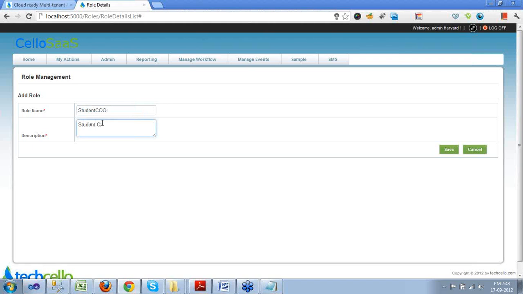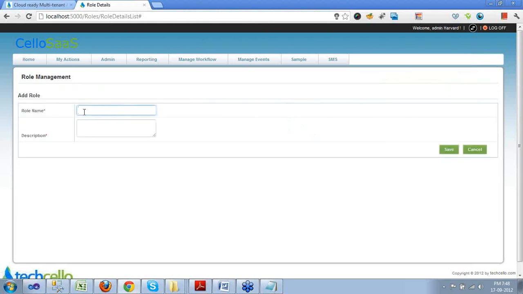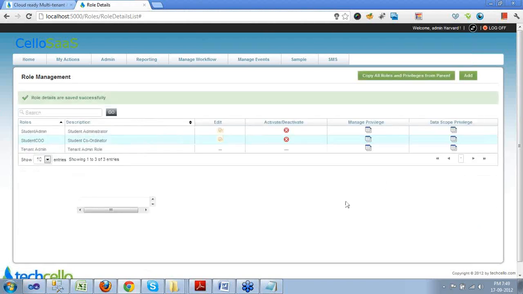So for that, let me go ahead and define the role first. I'm creating a role called student coordinator, which is, say, a slightly lower role from an operation perspective. And then let me also create another role called student administrator, which is a superlative role, which means the administrator can basically do anything, whereas a coordinator can do only a few activities.